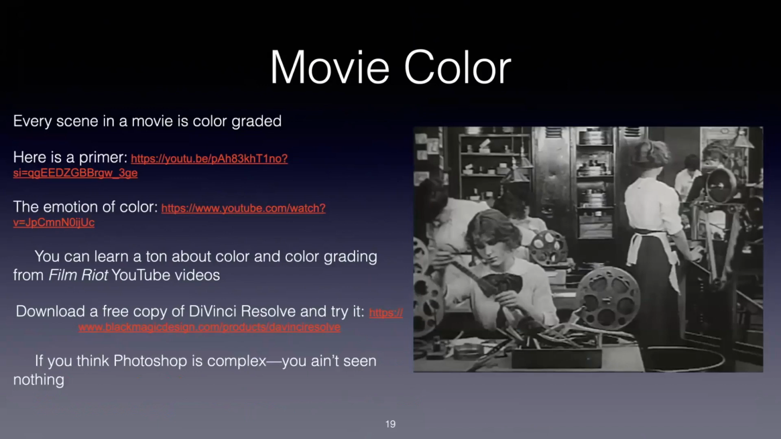If you look at this website, this YouTube site, a couple of these, the Emotion of Color and the Color Primer and the Blackmagic Design, you'll see that movie colors, every scene in a movie today is color coded, color matched, color mixed, so that you get a certain feeling from the scene. The movie will have an overall color palette, but they will pull out each scene.